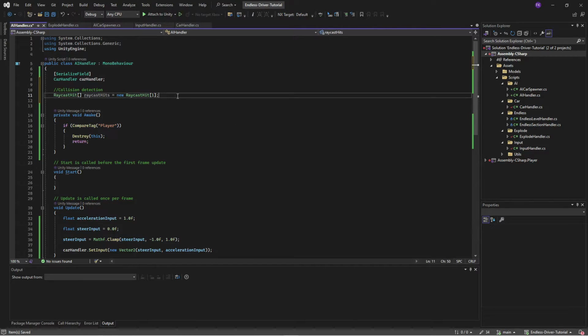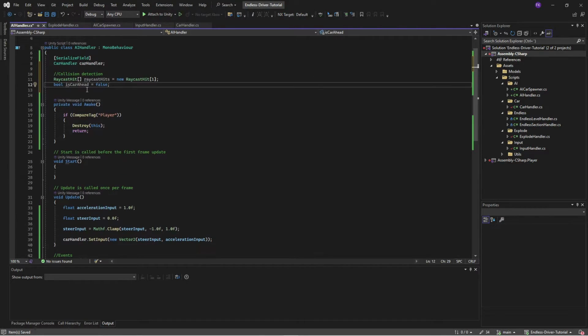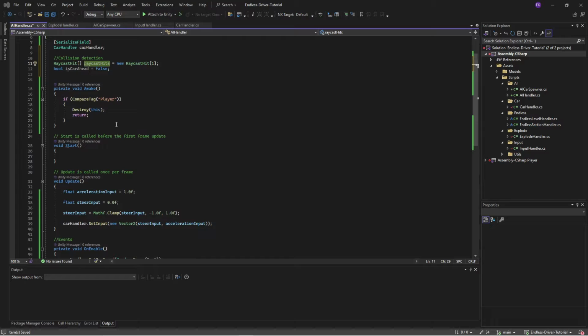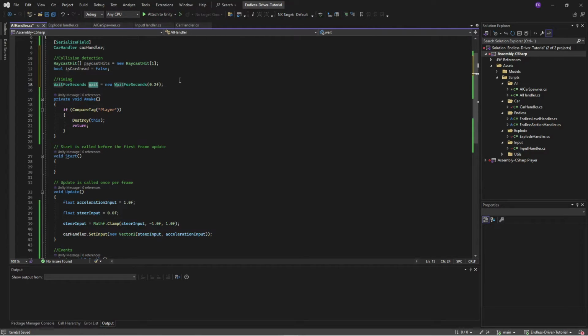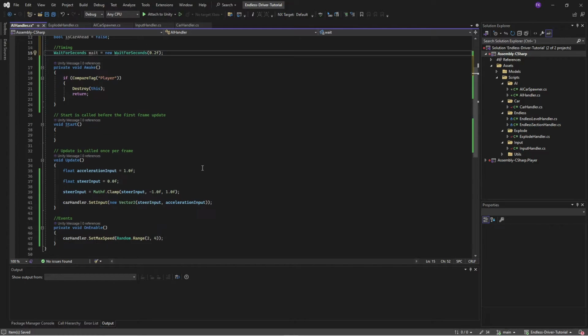And then we will also create a boolean variable, is car ahead, so that we know when this is happening. So our raycasts take a little bit of performance, which means that we are going to do the same thing as we did before. We are going to run this not every frame. We are going to run it at a set interval. So let's add wait for seconds, call it wait, new wait for seconds, and 0.2. That will be enough at the speed that they're driving to check if there's something ahead. If you have really fast cars, you may need to reduce this value so that they are reacting in time.